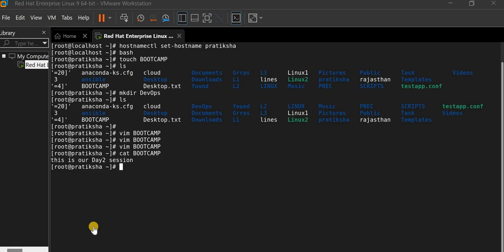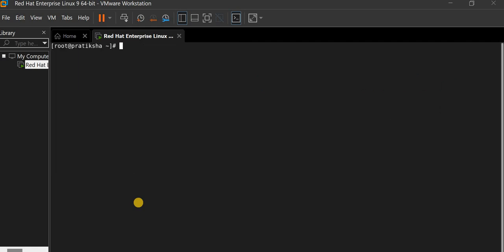And if you want to clear this screen, you can use clear. Write clear and enter. So your screen is clear now. You can also use the shortcut Ctrl+L. And if you want to see which directory you are working in, there is a command, pwd, which indicates the present working directory. Enter the command. So this is our root directory, our present working directory. We are working from the root directory.